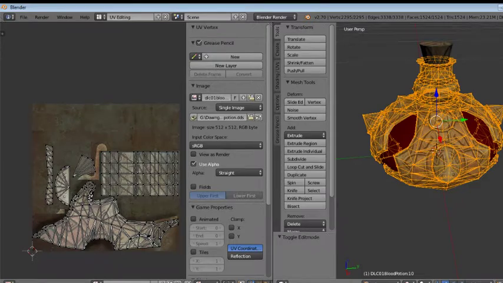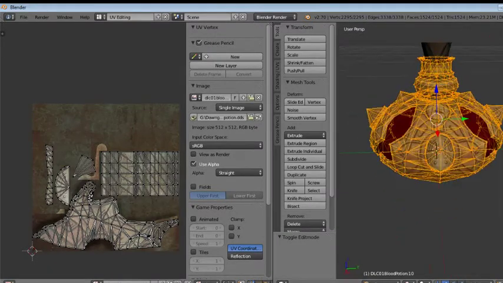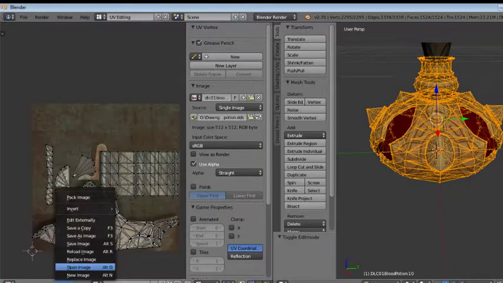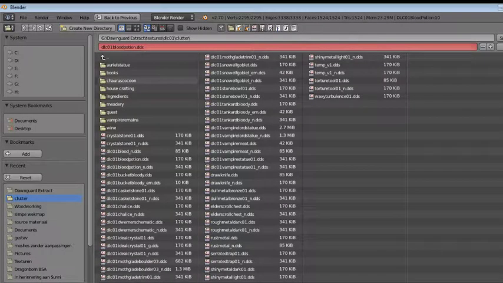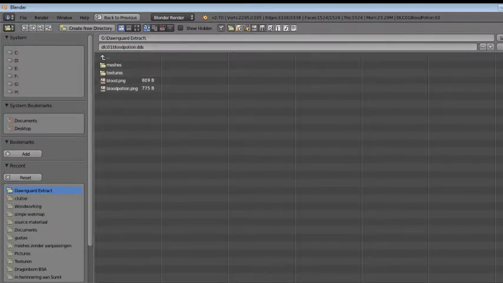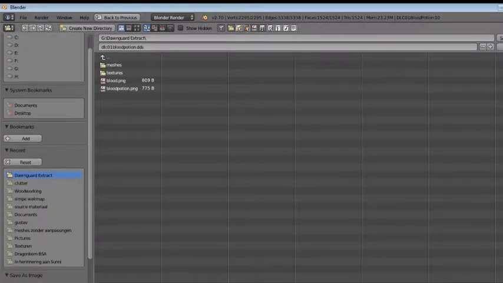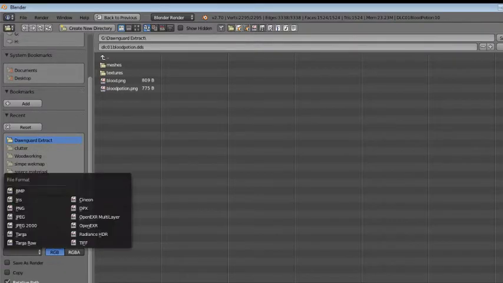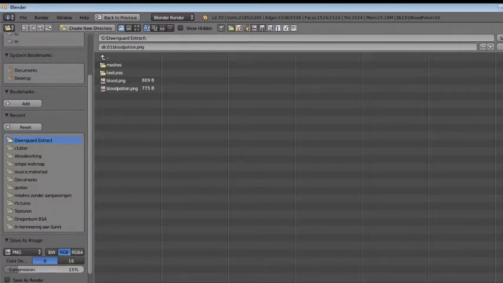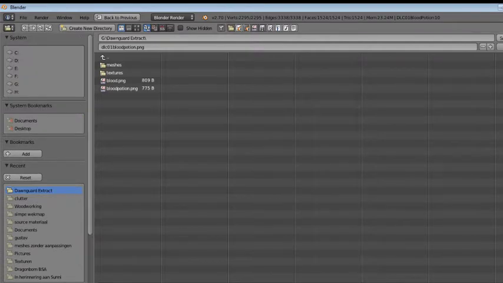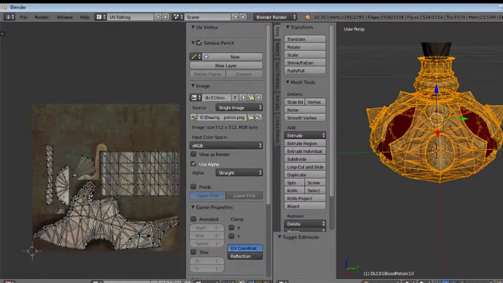But this blood potion thing, it's still a DDS texture, and we want another texture so we can edit it. So the thing you have to do is go to image here on the UV editing tab, and just say save as image. So we'll go to blood potion. It's .dds here, but if you scroll down, you can say save as image, and you can do BMP, PNG, JPEG, etc. There are lots of options, not DDS, but let's just make it PNG right now. I like PNG. Alright, we've got that one.